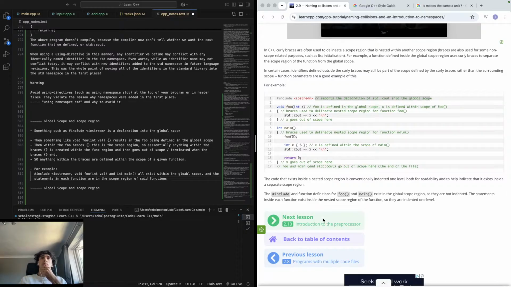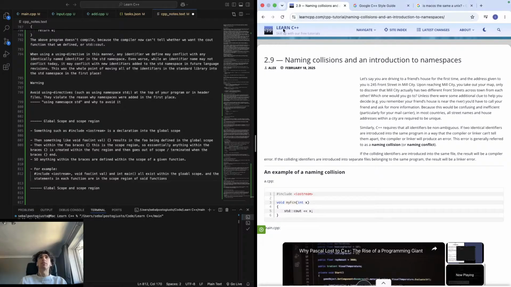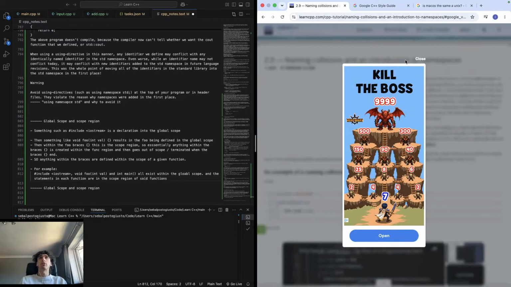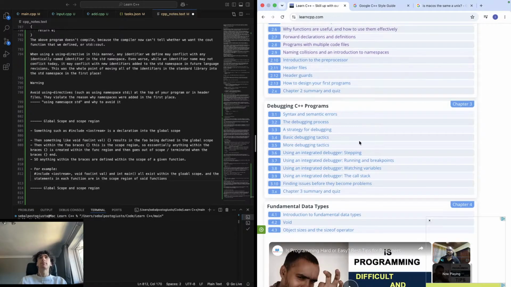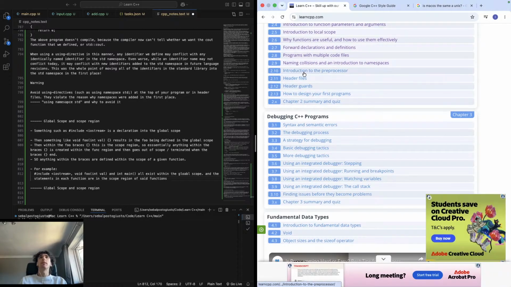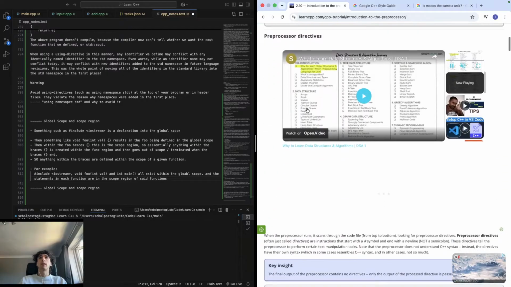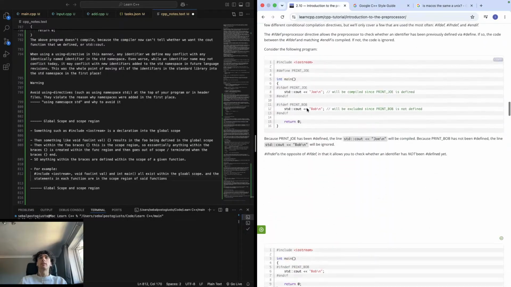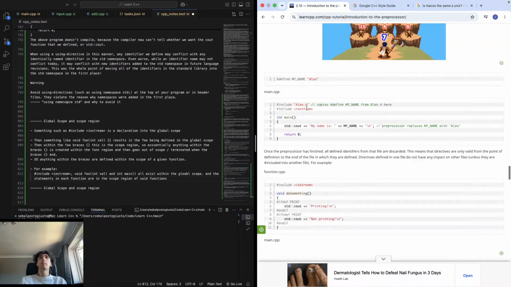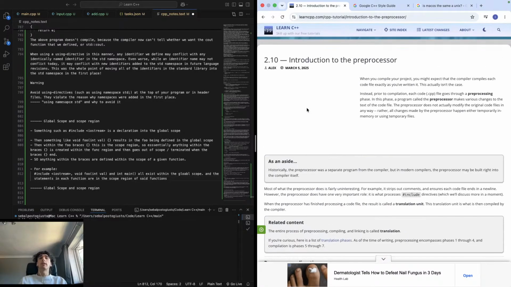Introduction to preprocessor. How many have we got left on functions? Okay, so not many. How long is this file? Not bad. Okay, I'll just take a tiny break and I'll be back in a second.